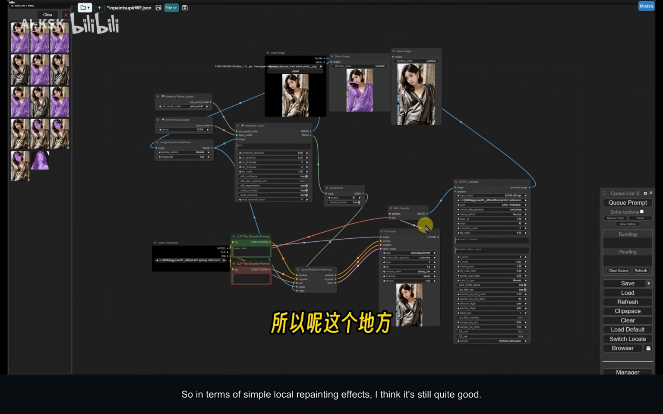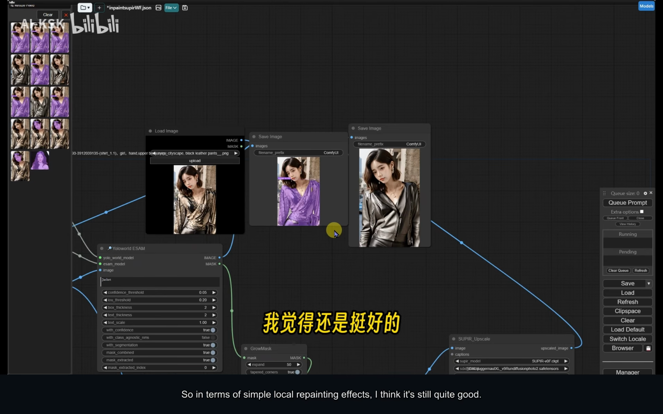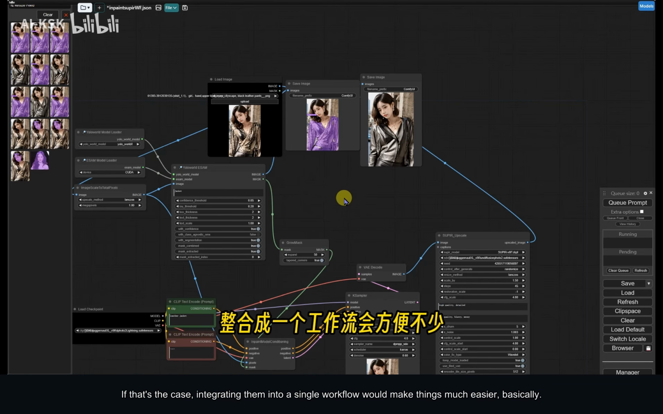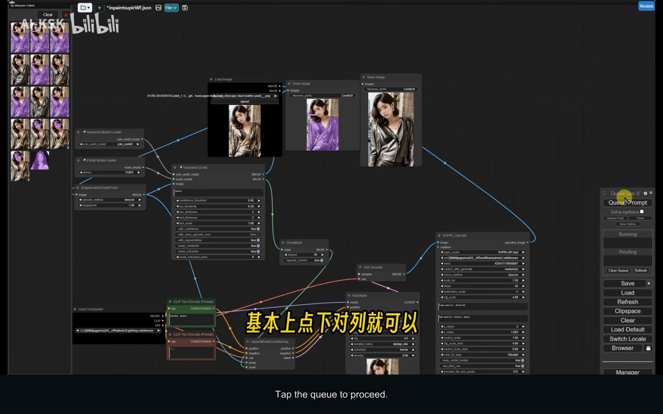So in terms of simple local repainting effects, I think it's still quite good. Back then, when I was teaching UI design, I had to go through all these steps, and it was actually quite tedious. If that's the case, integrating them into a single workflow would make things much easier, basically. Tap the Q to proceed.